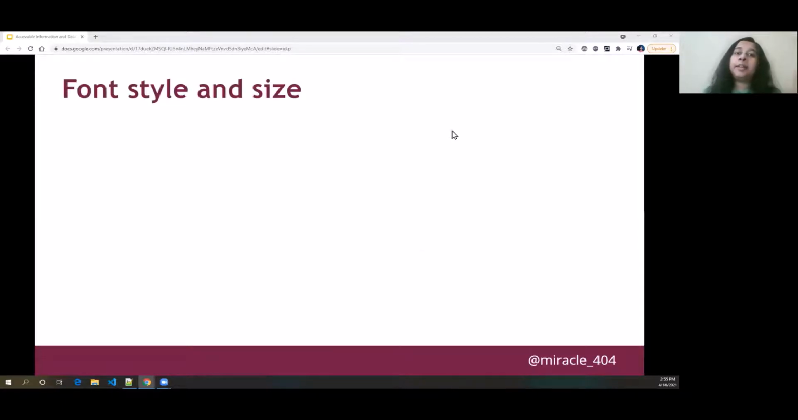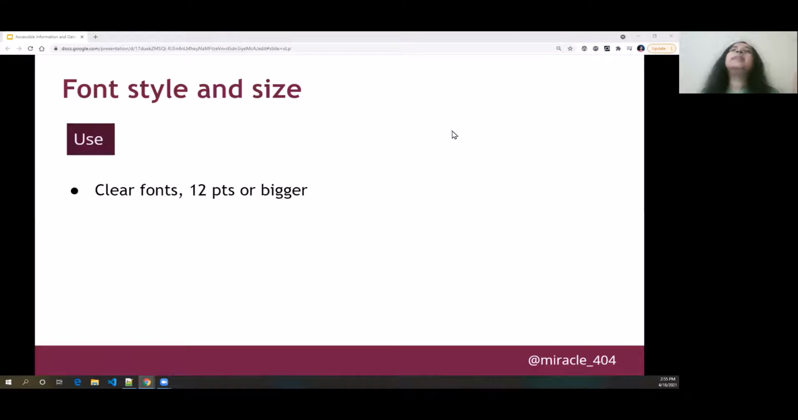Then, whenever we are writing anything or displaying some text, this is specifically for text: font style and size. We should be very careful while using font styles and font sizes. For example, it's always advisable to use a big font. 12 points is the minimum we should use, but in my opinion we should go beyond that. And it should be very clear and easily readable.